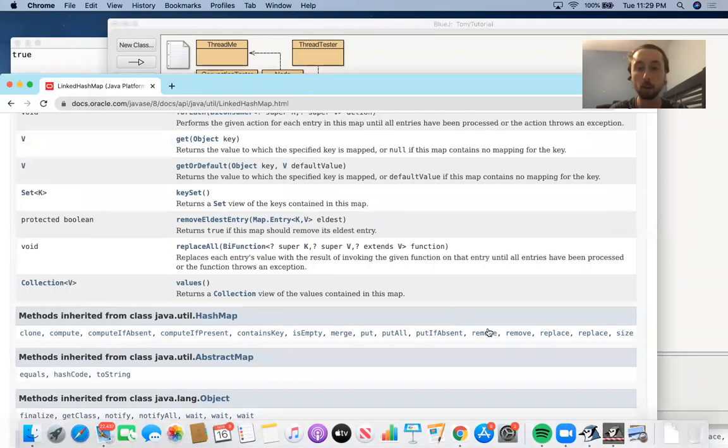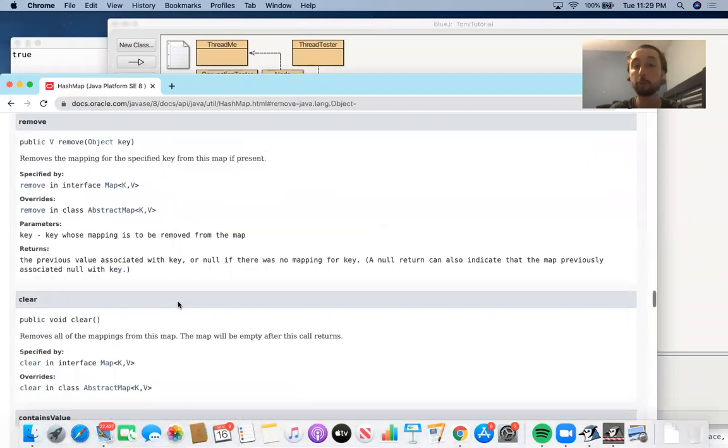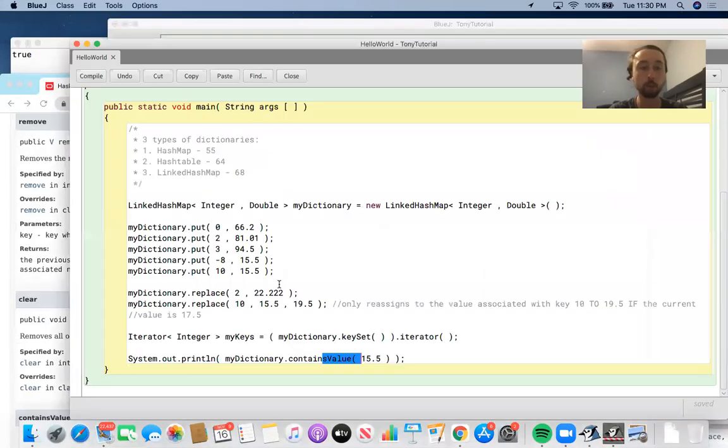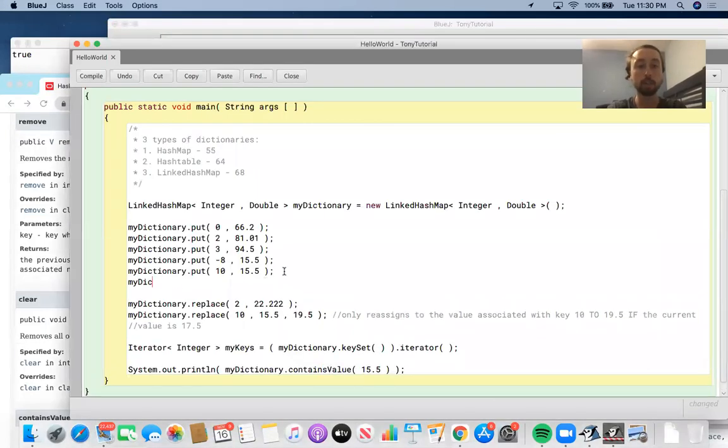But then if we go ahead and call the remove method, which actually comes from the superclass, from hash map, but linked hash map gets it because linked hash map is a subclass. You call remove on a particular key and it removes the key value pair. So what if we say myDictionary.remove of -8? We're going to remove the key value pair associated with the key -8. Are we going to contain 15.5? No, because we removed one of the 15.5s and then we replaced the other.